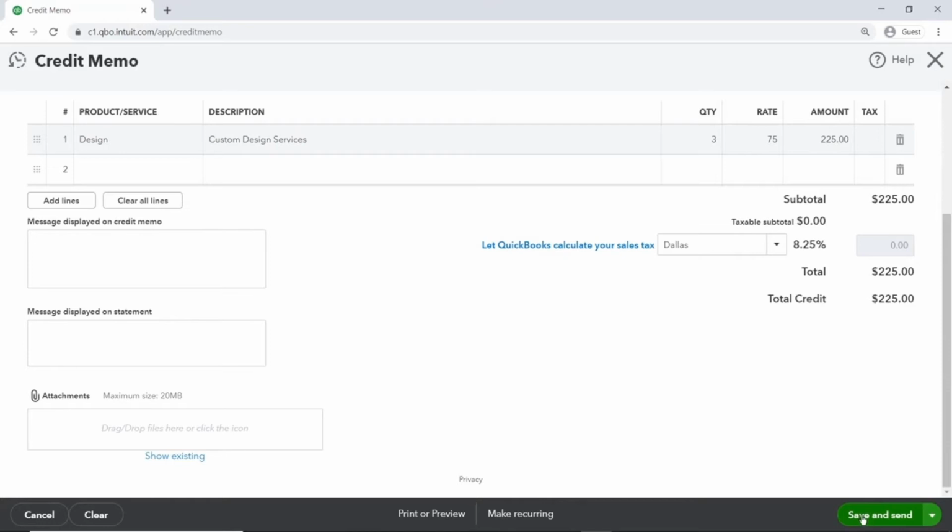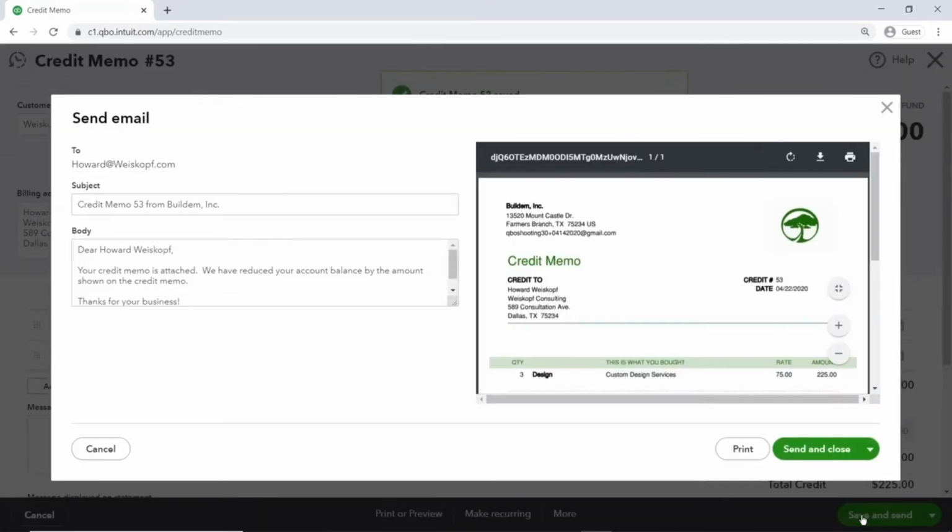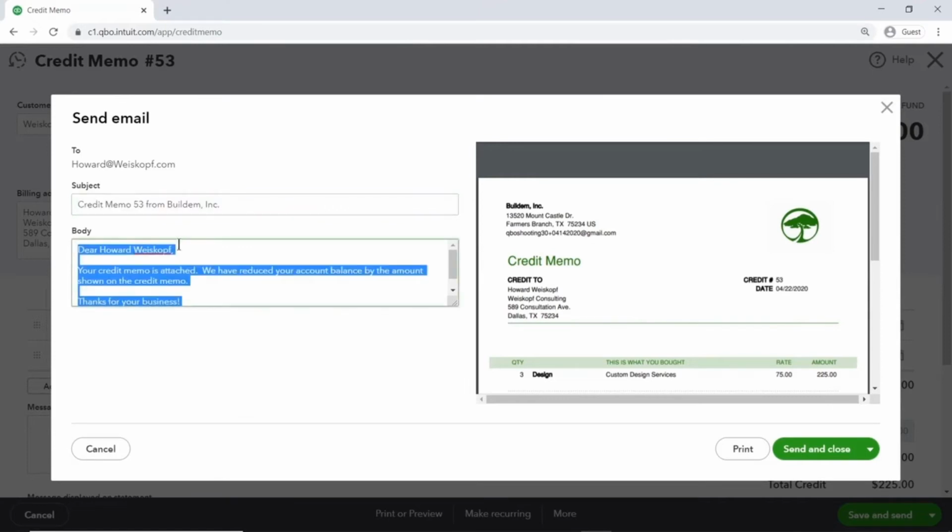Now down here at the bottom right, let's save and send, so we can confirm what we'll send over to our customer. Here we can see the subject that will appear on the email, as well as the body of the email. And over on the right-hand side is the PDF that they'll see attached to the email. Now I'll click Send and Close.